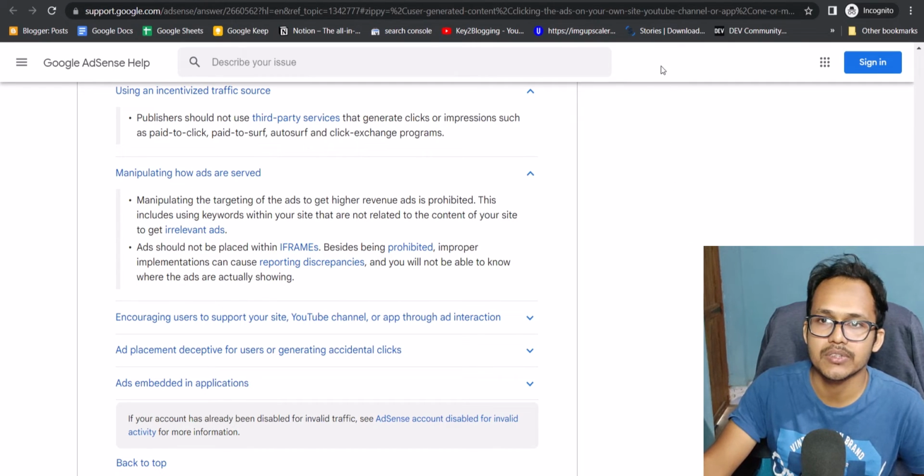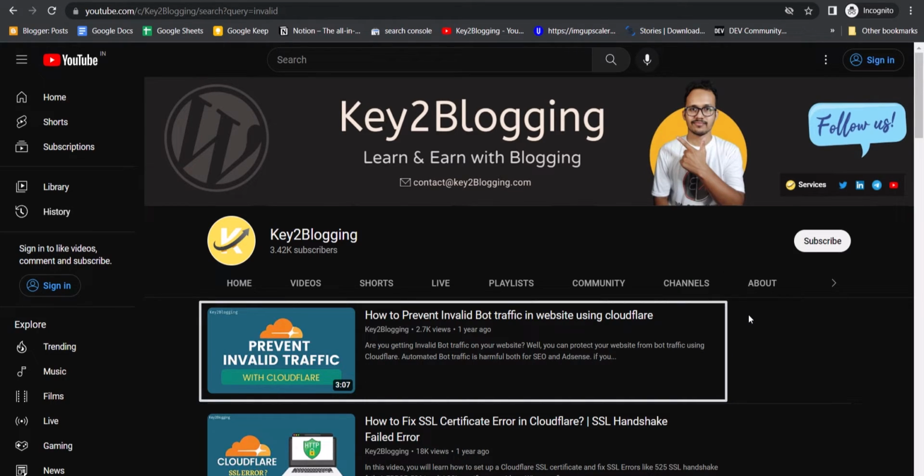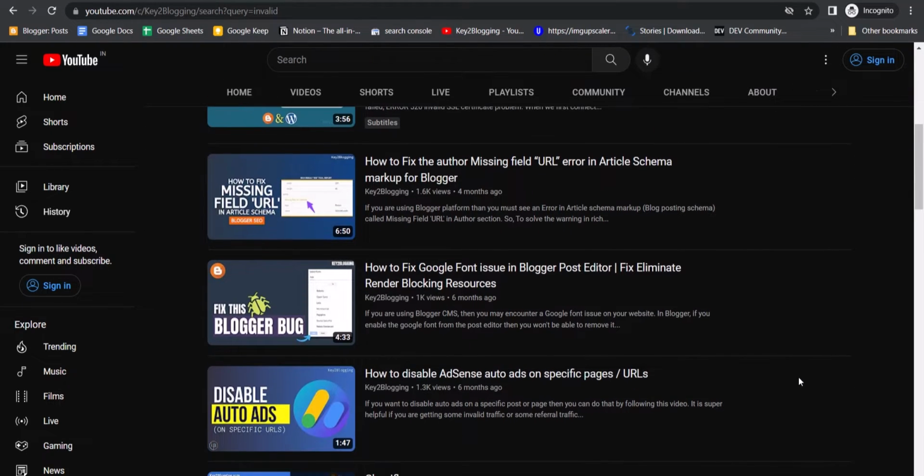So if you are getting bot traffic, then you can use Cloudflare to filter a lot of bot traffic. I have already made videos on how to prevent invalid bot traffic in a website using Cloudflare. And if you are getting invalid traffic within a single URL, like suppose there is a single blog post and you are getting invalid traffic in that blog post, then what you can do is just disable all ad units in that page, and you can also disable the auto ads in that page.